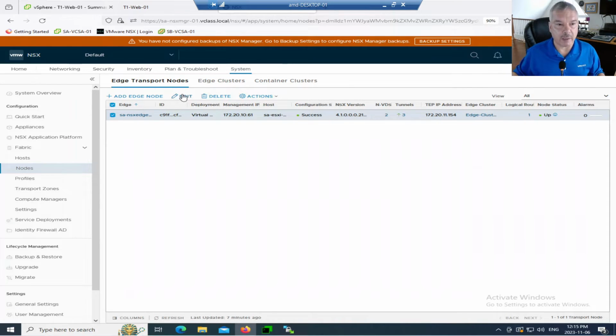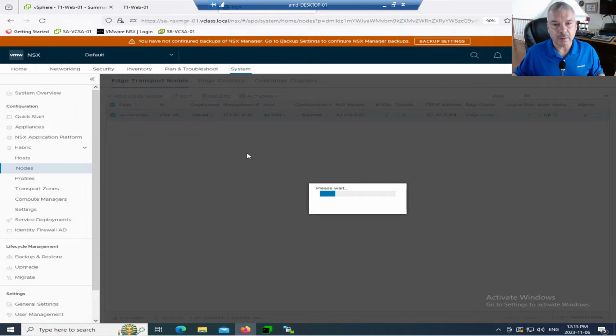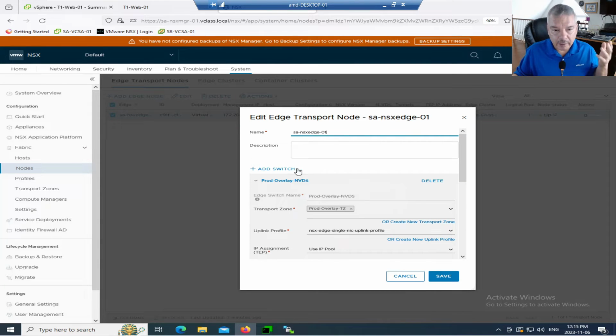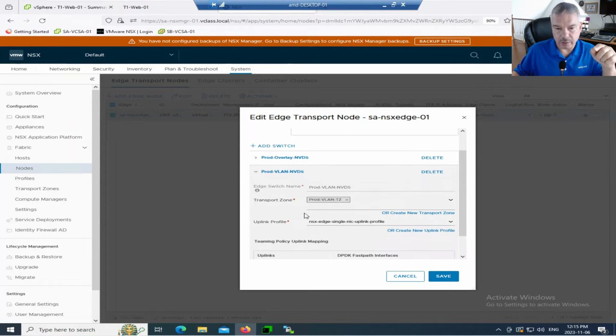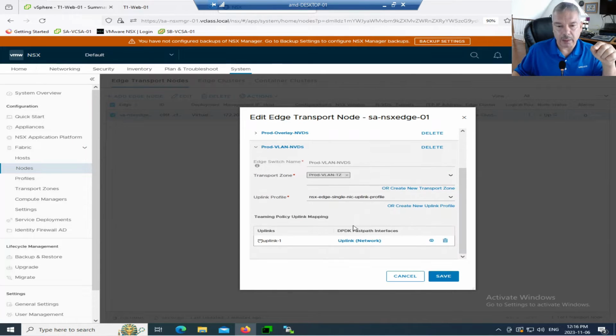If I go to edit my Edge, I'll show you a couple other places where you can look at interfaces as well. If I look at how I configured my Edge, I actually have 2 virtual switches on the Edge. One is for overlay, one is for VLAN. I just kept mine simple. When I scroll down, the uplink profile is Edge single NIC uplink, and you'll notice uplink 1 is going to a port group.